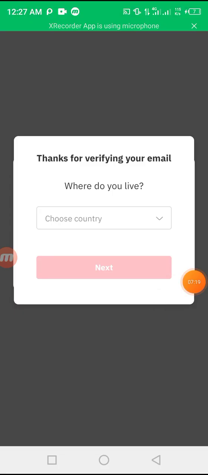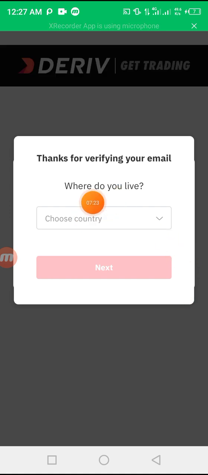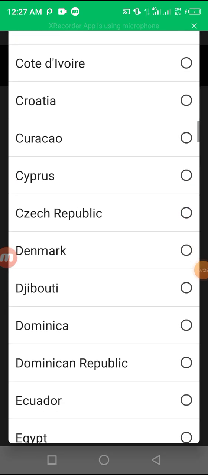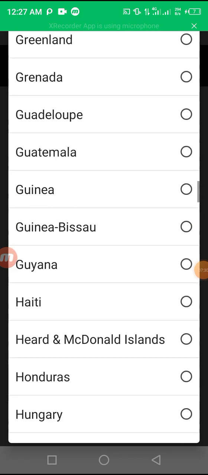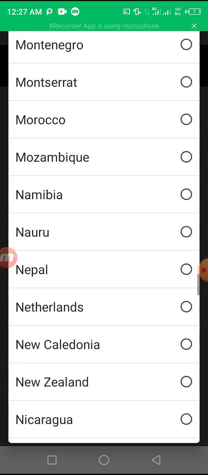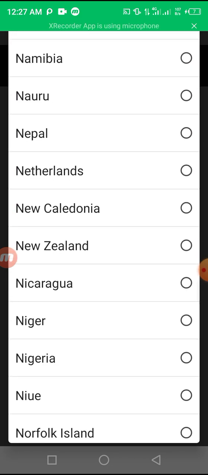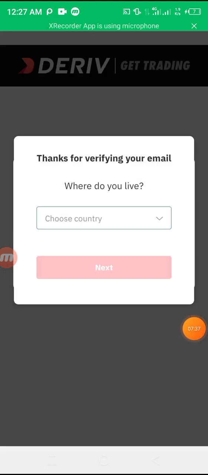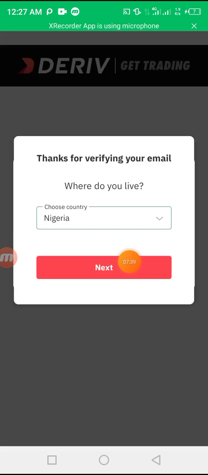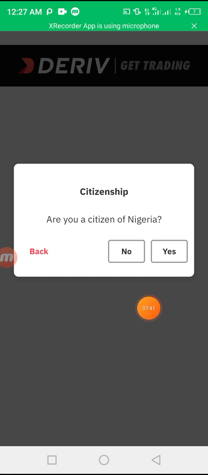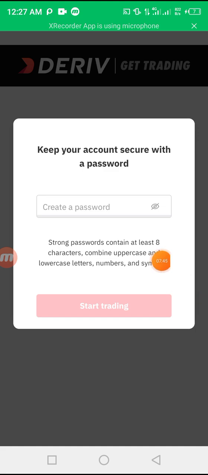So once it's finished loading, they'll ask you to choose your country, right? Your country is Nigeria. You select your country. If your country is not Nigeria, you select your own country. But in this case, my country is Nigeria, right? I'll just choose Nigeria. I will click on what? Next. So when you click on next, you say, are you a citizen of Nigeria? Yes, I'm a citizen. So here they will give you a space to create a password. So you can just find one functional password you can always remember and enter it there.